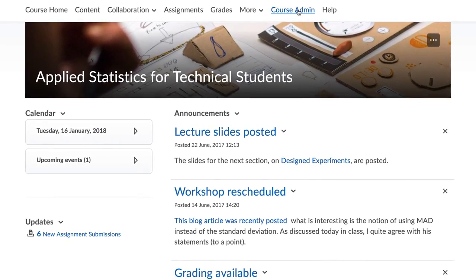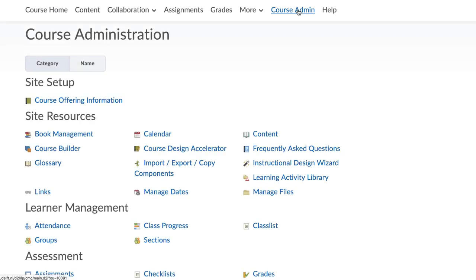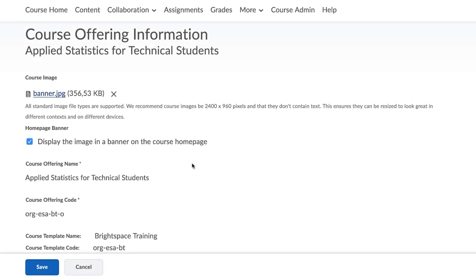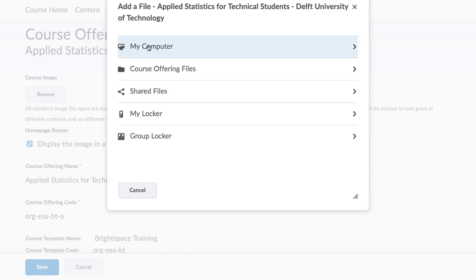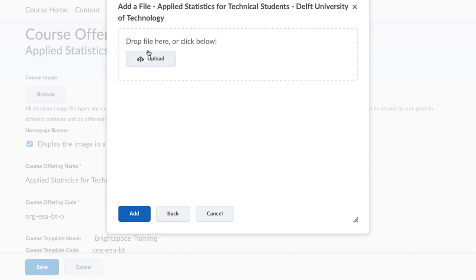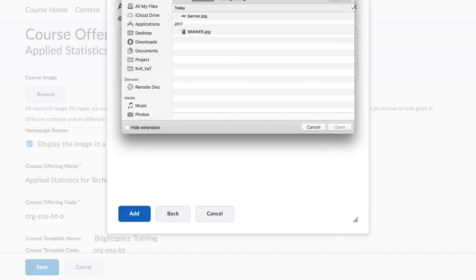To change your course banner, click on Course Admin, then click on Course Offering Information. Just below the name of your course, you will see the Course Information section where you can upload your banner. Click on the cross to delete the current image. The Browse button will appear. Click on it and select the location where you have your new course banner saved.